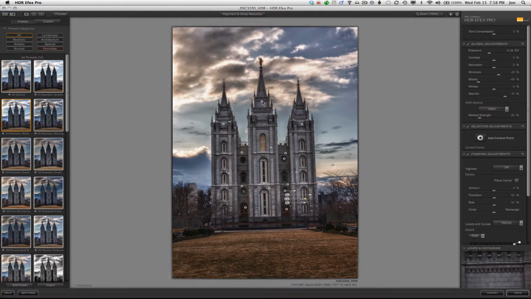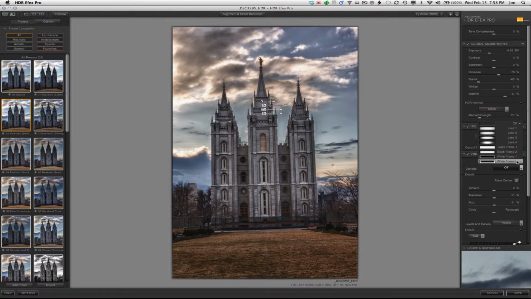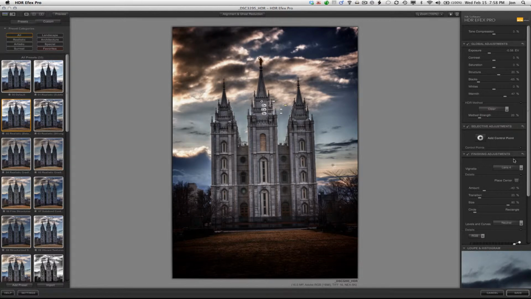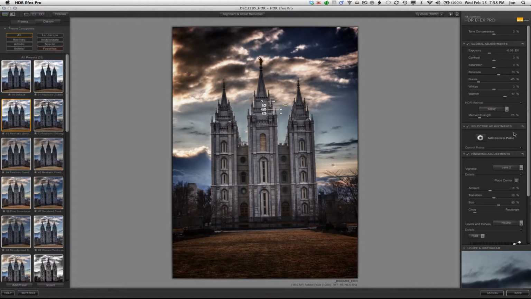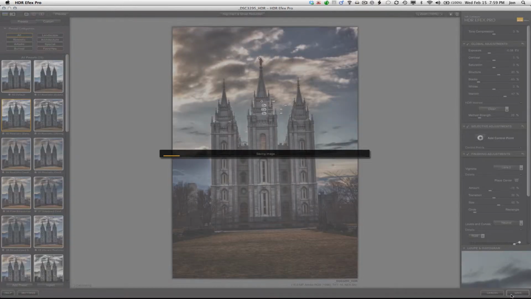Contrast up. Make that a little brighter. You can also turn on a vignette right here if you want. You can go right here, say lens 4, that might be a little bit much. Lens 2, darken those edges. And then you just click save. And you can finish this up in Photoshop.